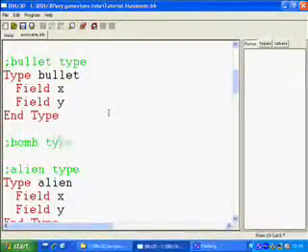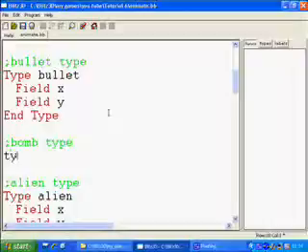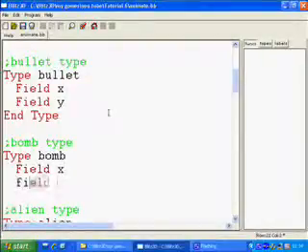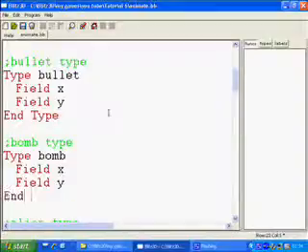So I'm going to specify our bomb type. We will use the same graphic for bombs as well, so we don't have to make a new image or anything like that, so it's nice and simple. So field X, field Y, and type.